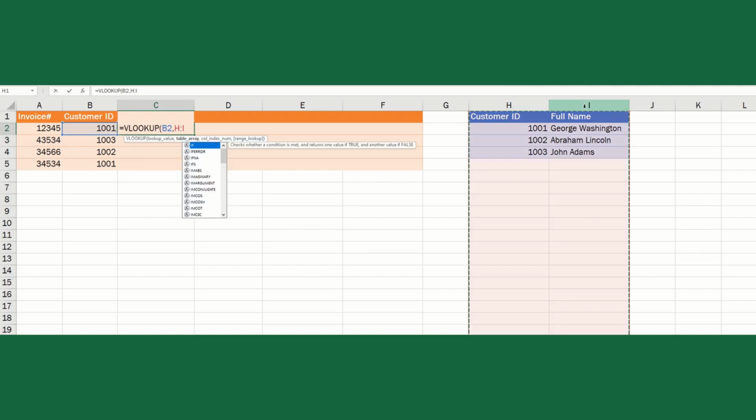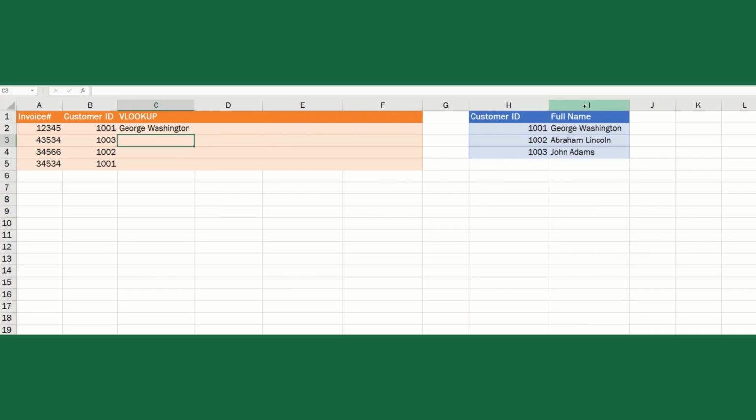Then I'm going to say I'm going to want to pull the second column, which is the full name. And then I always like to say an exact match to make sure it's working correctly. And then I'm going to go ahead and hit enter. And right there, it pulls customer ID 1001, who is George Washington. And then I can do the same for the other columns right here.